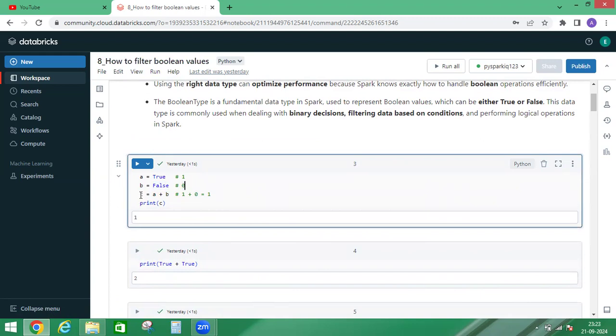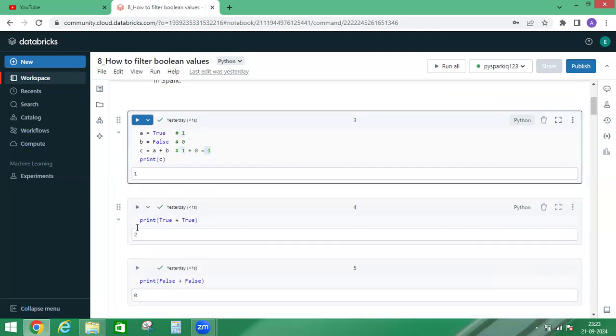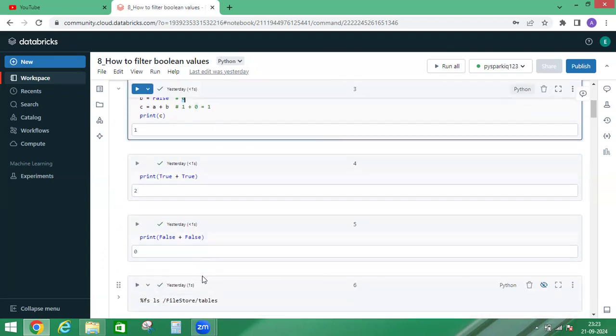Okay, so suppose I try to add a plus b, that means true plus false. True means 1, false means 0, so that equals 1. If you try to print this c, it will result in 1. Suppose you consider print true plus true. What does true mean? 1. So 1 plus 1 equals 2. Similarly, if you try to print false plus false, false means 0, so 0 plus 0 is 0.